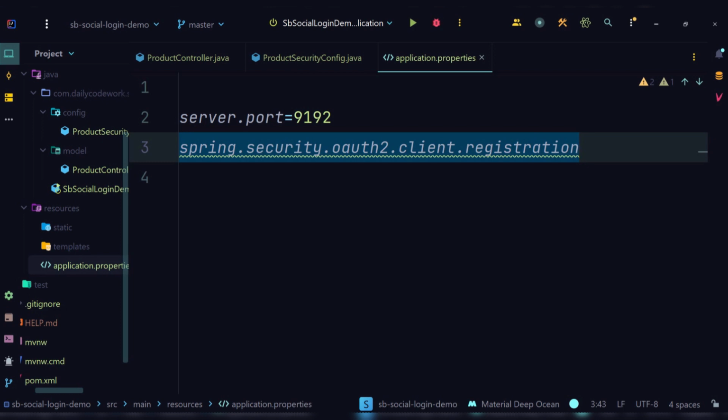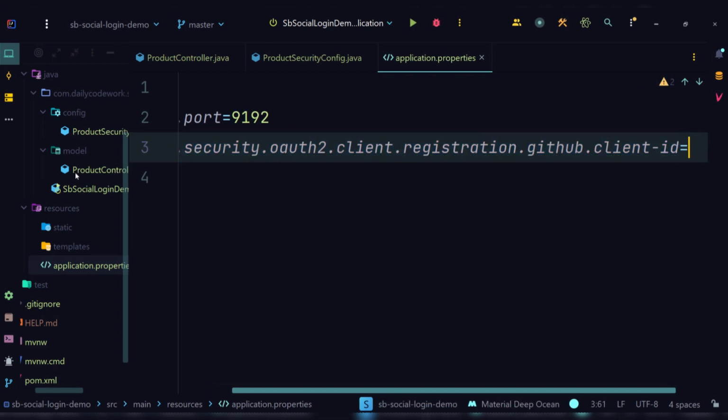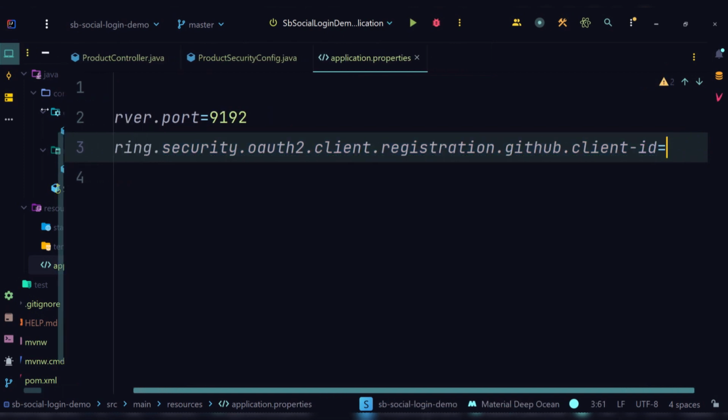Is the correct registration dot GitHub. We're going to say this as GitHub. And so now we're going to say GitHub clients, dot clients again. And then we're going to say ID, which is client ID. And here we're going to provide the ID here.